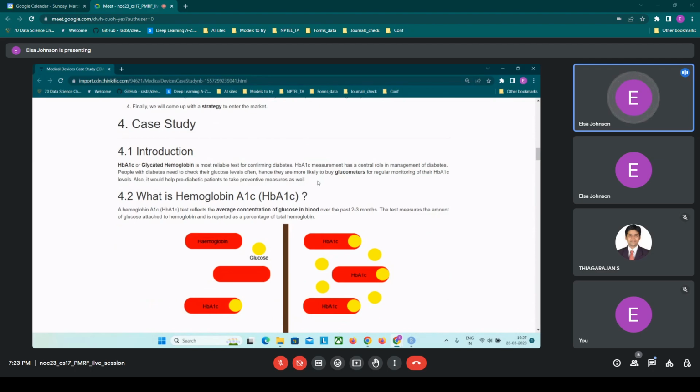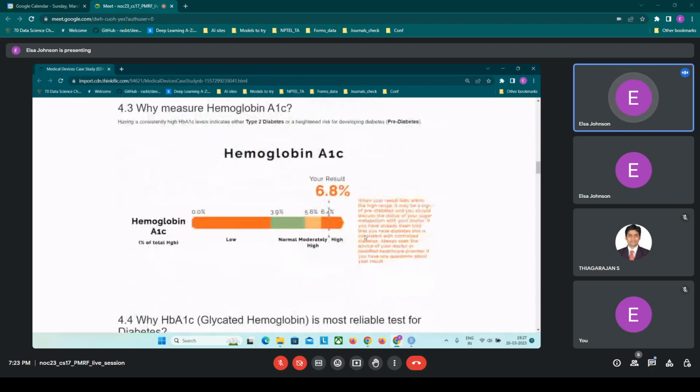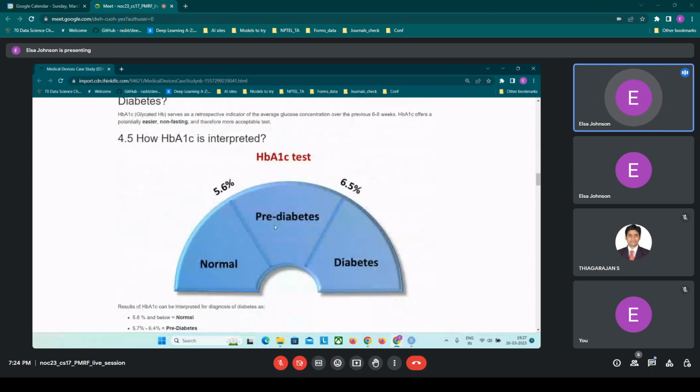Okay, because right now we have glucose meters which check the fasting glucose or random glucose values. You all know that hemoglobin A1C, or HbA1c, reflects the average concentration of glucose in blood over the past 2-3 months. It has certain levels. It's interpreted as follows: if you have an HbA1c value of 5.6 or less, you are classified as normal. If you have 5.6 to 6.5, you are in the pre-diabetes case. And if it's 6.5 or more, then it is the diabetic case.